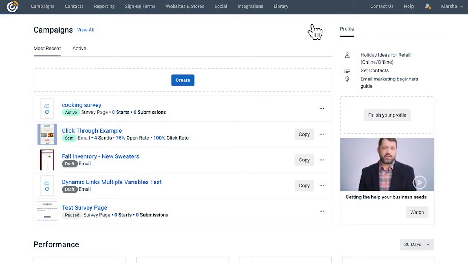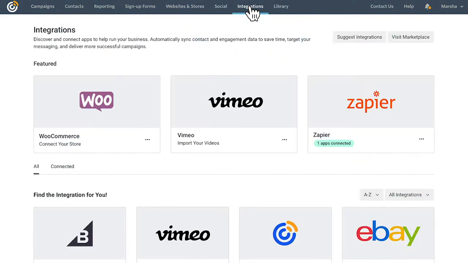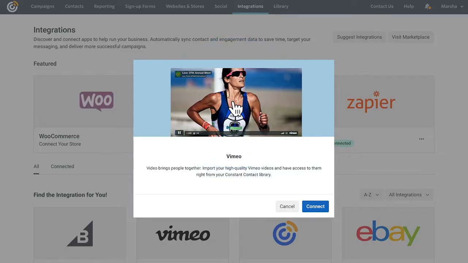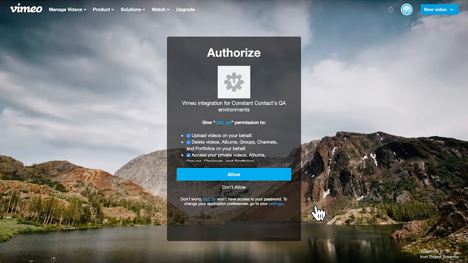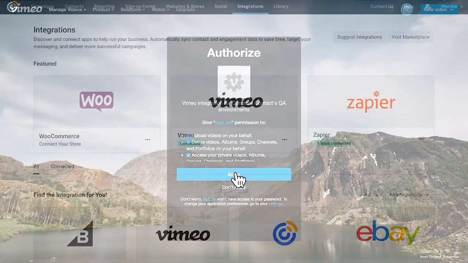To get started, click the Integrations tab. From there, find the Vimeo app and click the block. Click Connect and then log in to your Vimeo account. Allow the permissions, and that's it.